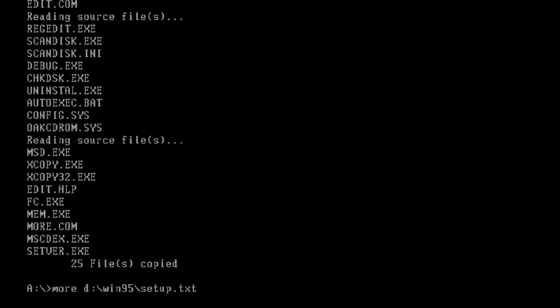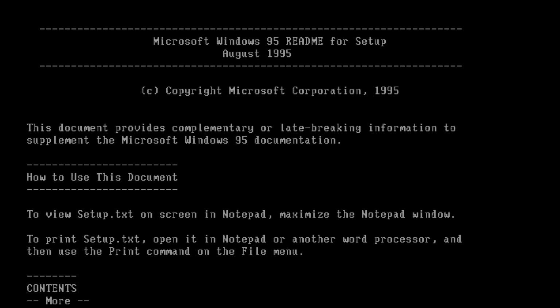And there you have Windows 95's default startup disk that never was. Enjoy!